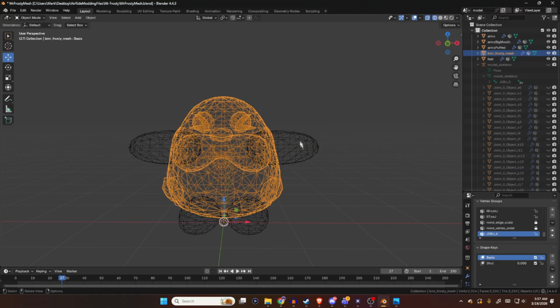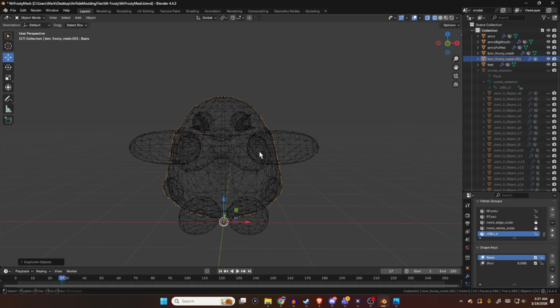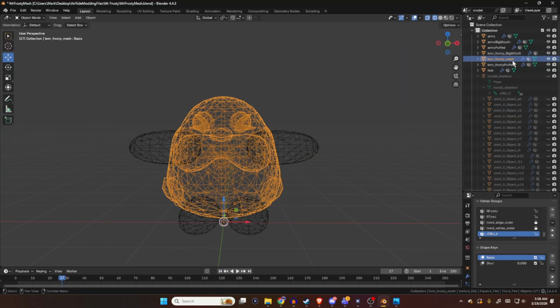But yeah. All right. So the body, we got the body here. We're going to duplicate it twice. And I'm going to call this one puffed. We're going to call this one big mouth. There we go. Okay, we got 3 versions of the body.